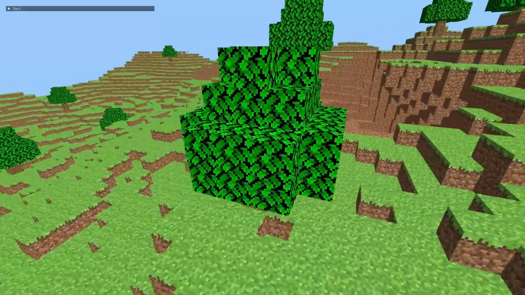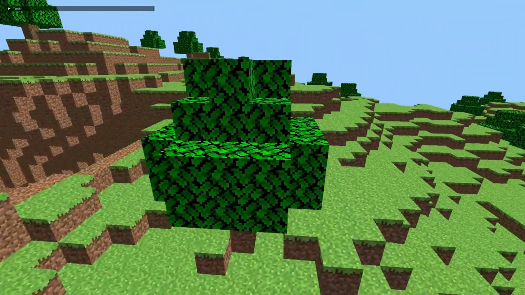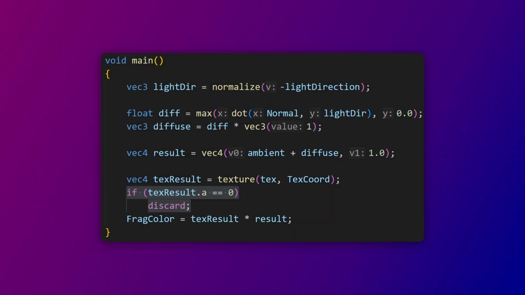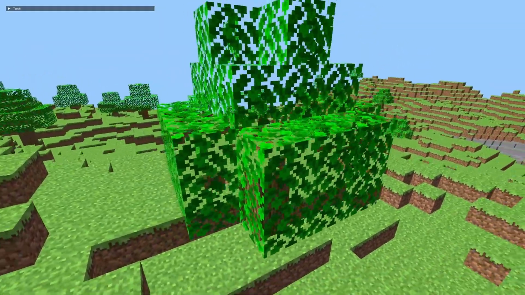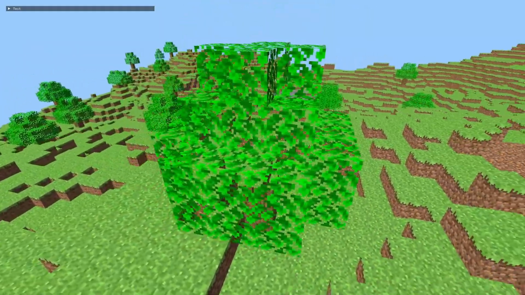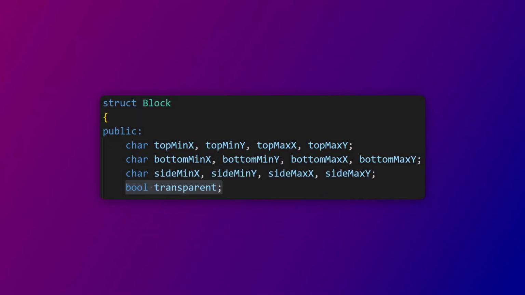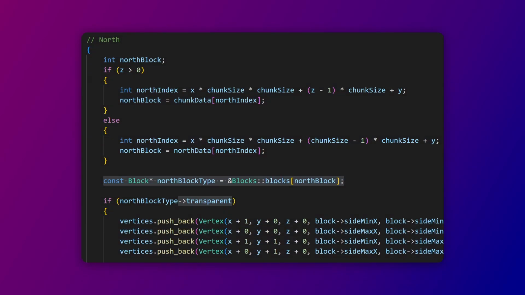Now that we have trees, it's time to make the leaves and the trees properly transparent. The basic transparency I had before was done by simply discarding pixels that have an alpha value of 0. This works, but now we have invisible logs because it's still not generating these faces, even though they are visible now. To fix this, we have to add a transparency variable to our block struct and then check for this variable when determining whether or not to create a face.